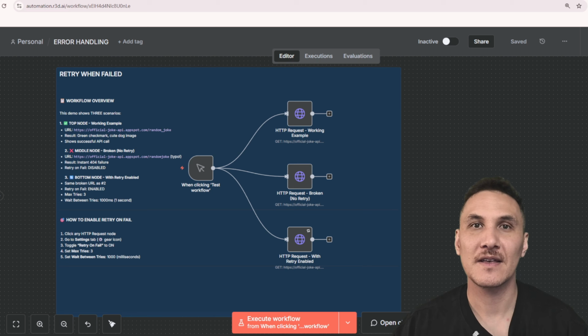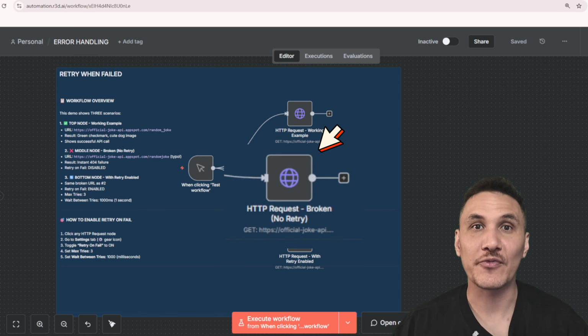Our first screen shows 3 paths. This is so you can see exactly what retry when failed does. So our top node is going to be our working example, and this is going to hit the official joke API. Our middle node is going to be broken, and it's not going to have a retry functionality on it, so you'll see an error out. And finally, our bottom node is going to have the same broken URL, but it's going to have retry enabled.